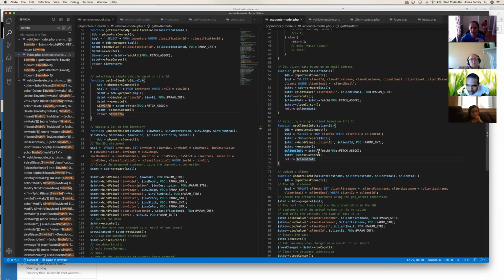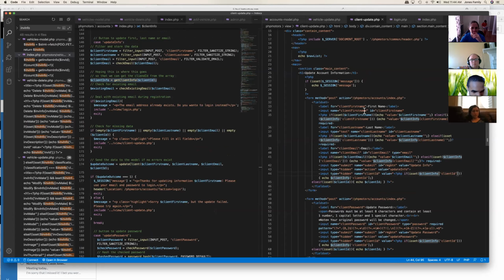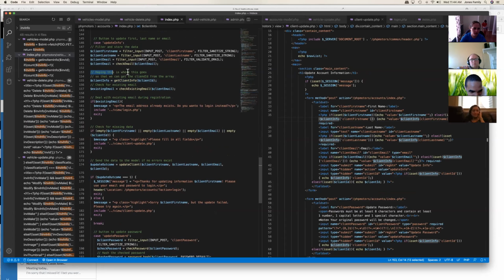Then I can use that client info and put it right here in my update client info, and then I can use it in here. Is that right? Is it going to work? Yeah, it should work because it's basically within the scope of the entire thing. I just didn't know, it bounces here and there, and I don't know that I'm doing it right. That's why I'm hoping this is where this goes.